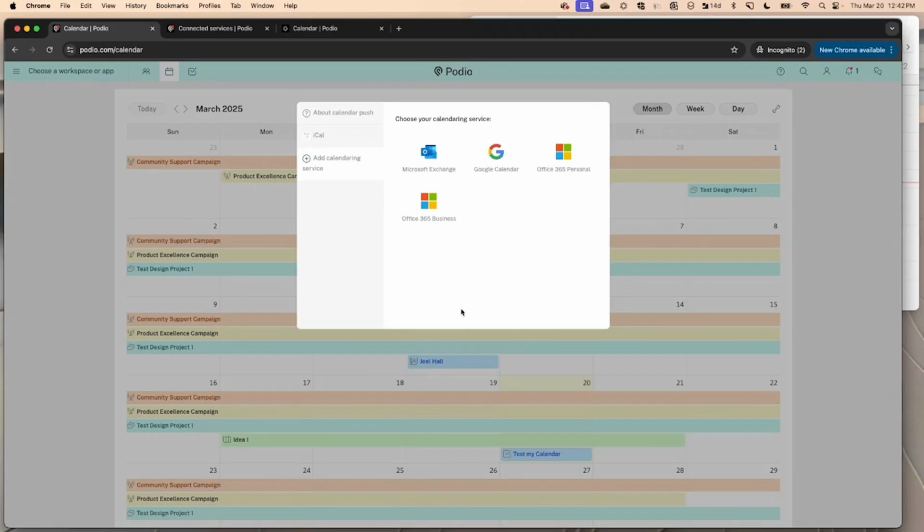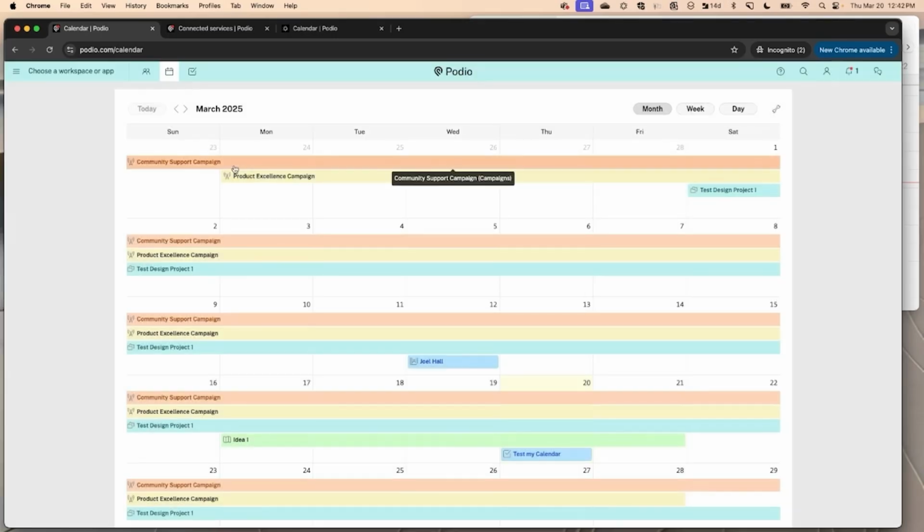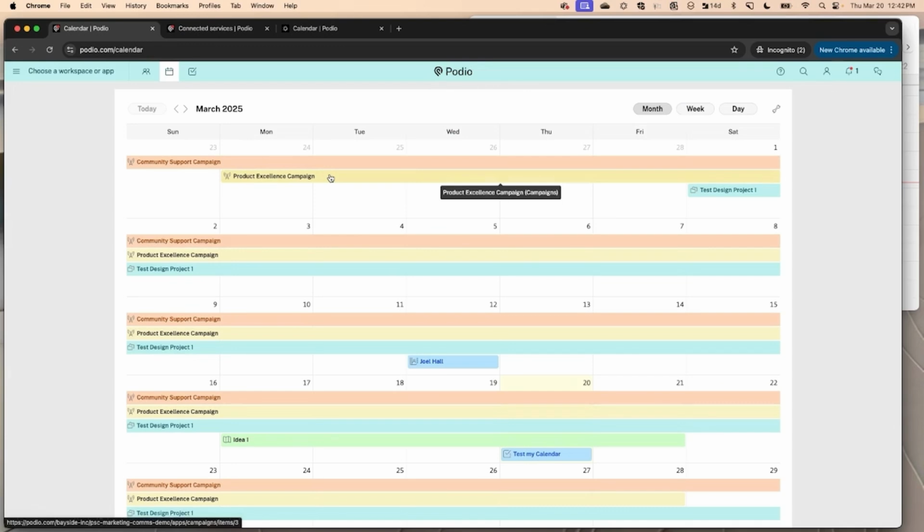What I'm actually going to do is show you where we can add different calendaring services. So I can export this out to something like my Google Calendar, my personal Office 365 calendar, or in a lot of cases, most likely, an Office 365 business calendar. And what's really nice about this is once you enable this, all of your Podio items that appear here in your calendar will show up out on your Office 365 calendar. So you'll see all of your Podio items alongside all of your meetings.